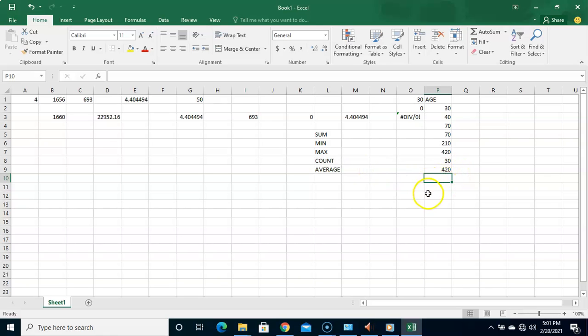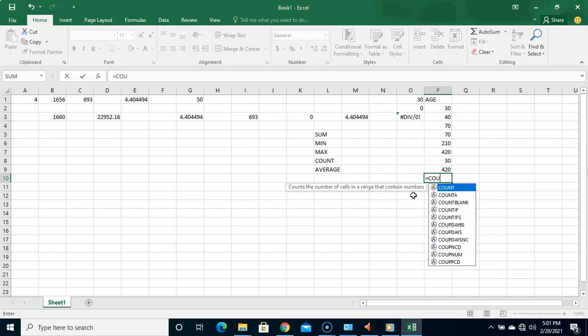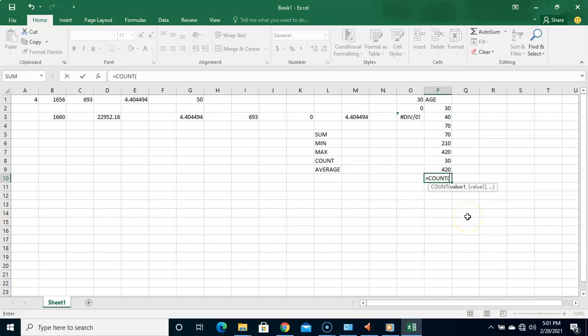Now the next one is count. Equals count bracket. Can you see this? Now you want to know, equals. Now when you're typing a formula and you make a mistake, you can just press escape key on your keyboard to just ignore that. Do you understand that? Then you type it again.